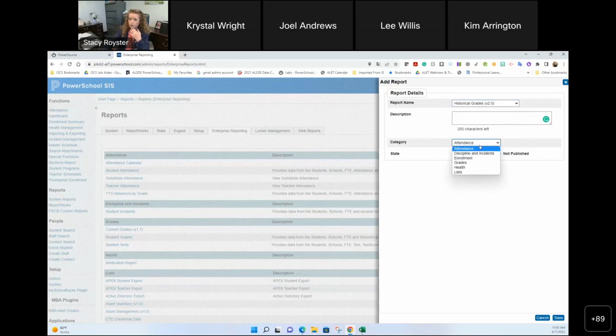I can choose which one of these lists, and I've had people ask, can I change these categories? No, those are just kind of embedded in there, so they either need to fit attendance, discipline, grades, health, or it's a list of whatever data you want. You can choose where it needs to go, so since this is a grades report, I'm going to choose grades, and then I'm going to move it from a not published report to a now published report.